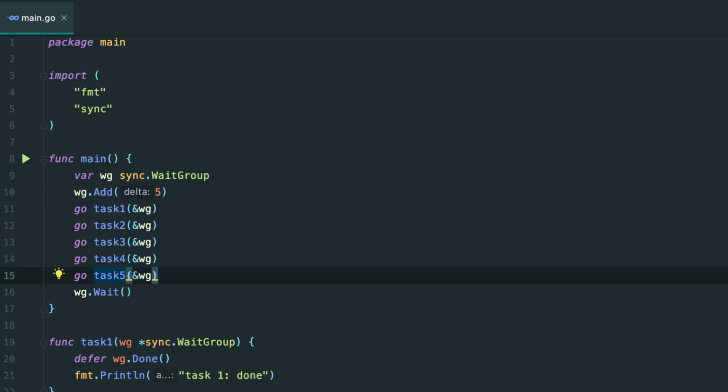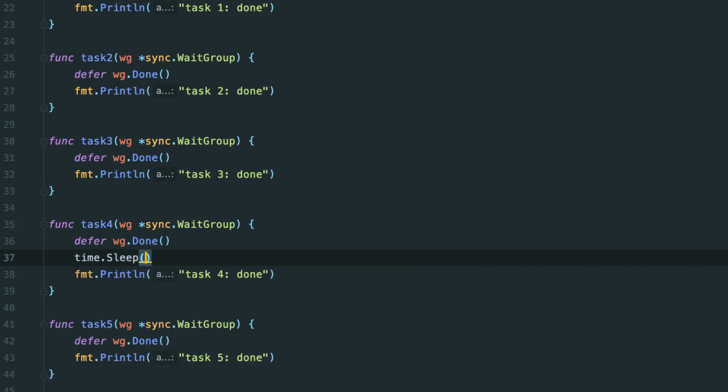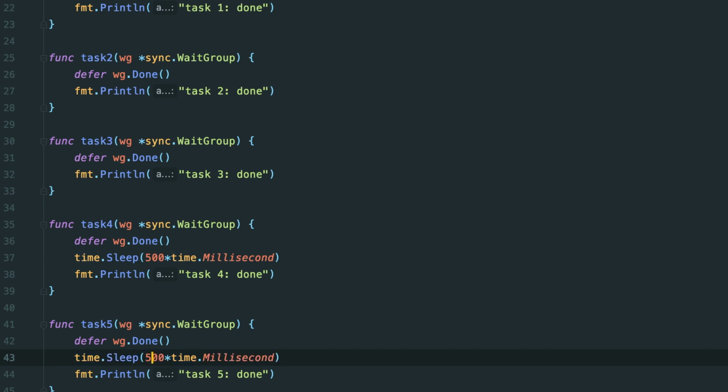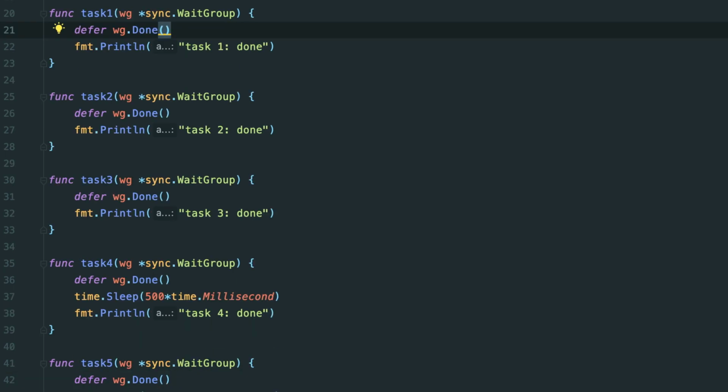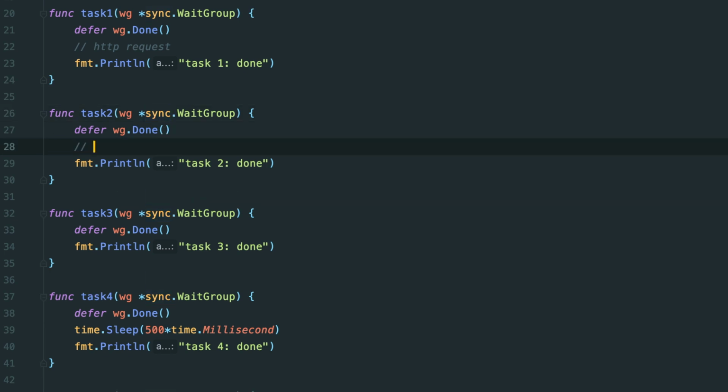Now, in order to make it more interesting for our Go scheduler, we said we wanted to simulate a little bit of a difference in workload. So, for example, task number 4 will wait a little bit, time.Sleep 500 time.Millisecond, and let's say this one will execute slightly slower, 600 milliseconds. And let's say task number 1 will be nothing else but an HTTP request, which will also simulate a little bit of load, and let's say this one will be some crazy calculation, which will simulate a little bit of work on the CPU level.